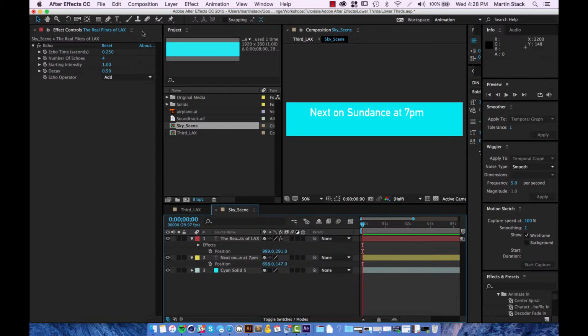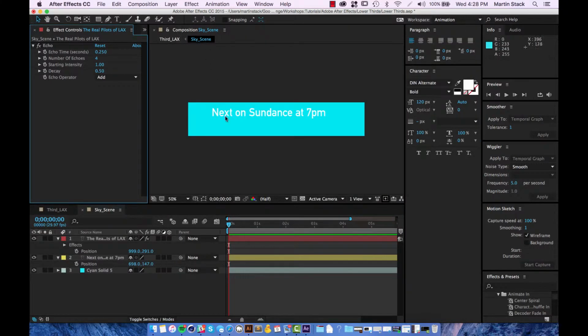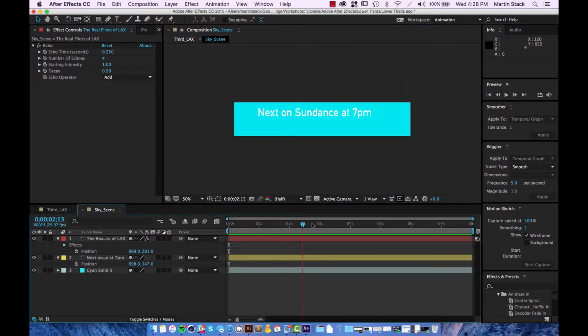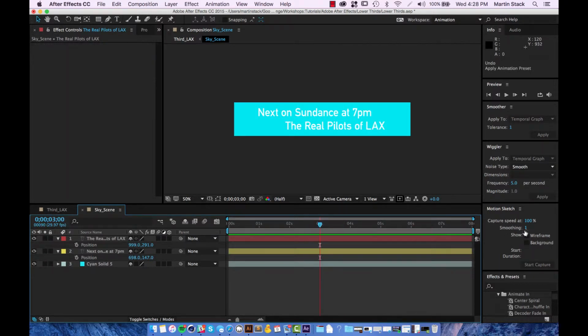I like to move my effects right over here to the project palette. And I really don't need my character palette anymore, or my paragraph palette. So let's see how that effect worked again. That was kind of an interesting effect. Control Z, let's try another one.